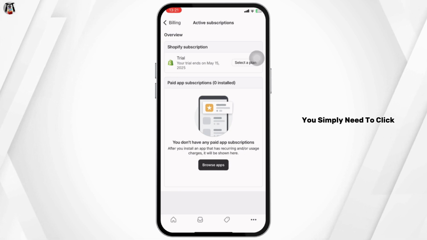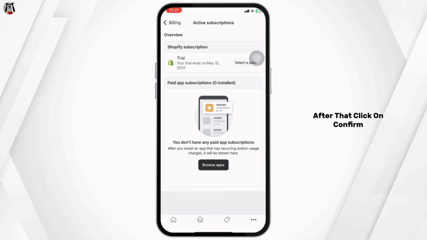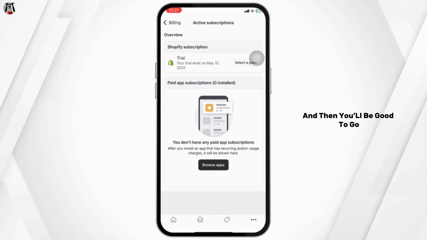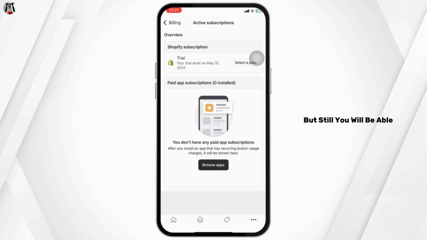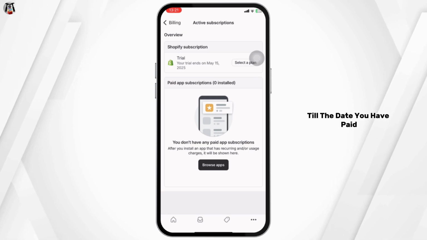You simply need to click on it and then tap on Cancel. After that, click on Confirm and then you'll be good to go. But still, you will be able to use the premium version till the date you have paid.